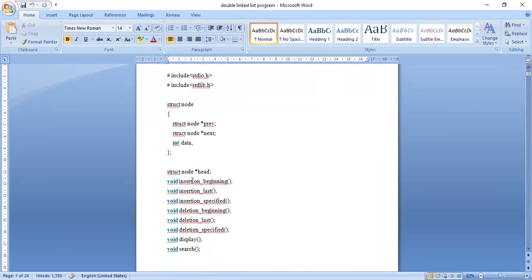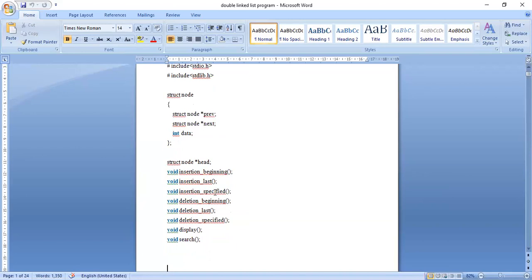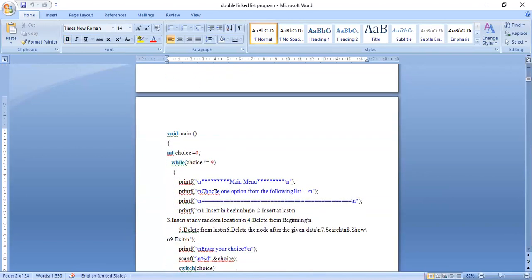So the functions which we want to discuss today are insertion beginning, insertion last, insertion specified, deletion beginning, deletion last, deletion specific, and display and search. These are very small functions, but these 6 functions are somewhat typical, and we have to discuss in detail. Okay. So this is the main function. Here I will be having 9 choices. 1 is insert in beginning, 2 is insert in last, insert at a random location, delete from beginning, delete from last, like that.